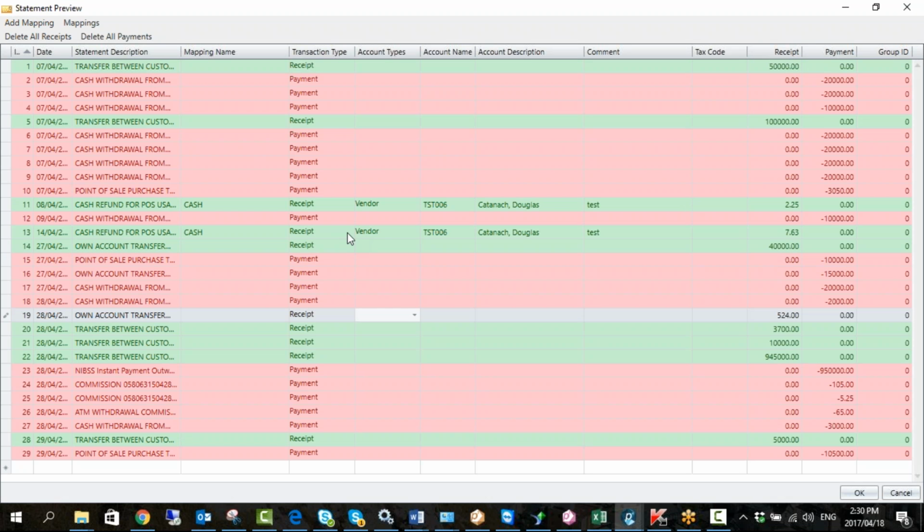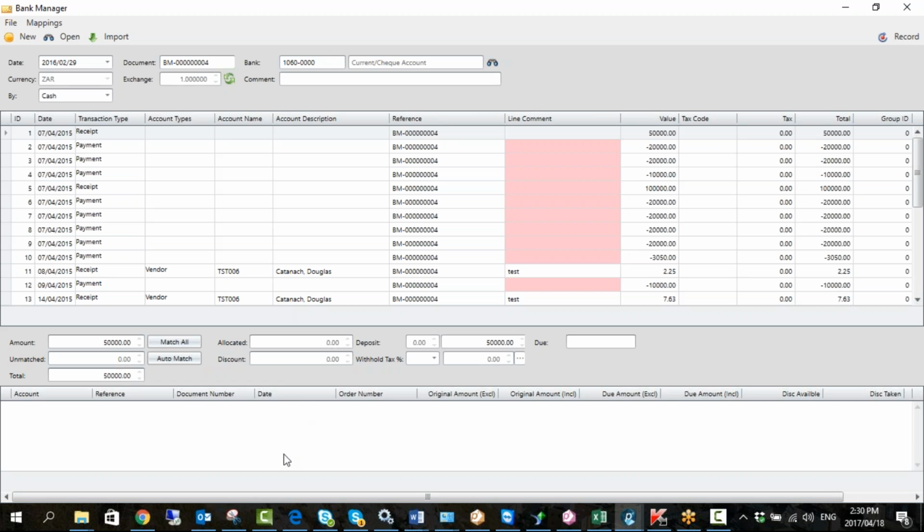You can see here it's automatically applied the vendor to this one. So you can set up mapping so it recognizes the description. And then it populates it here. We can allocate it against receipts and so forth. Once it's released, we'll do a more elaborate training on it, but just to give you a heads up of what's coming.